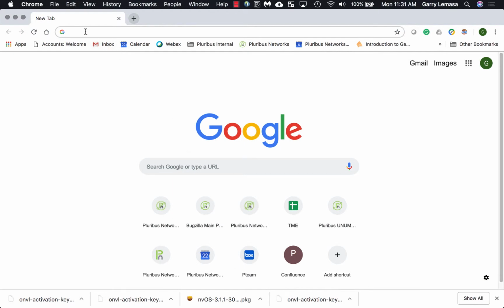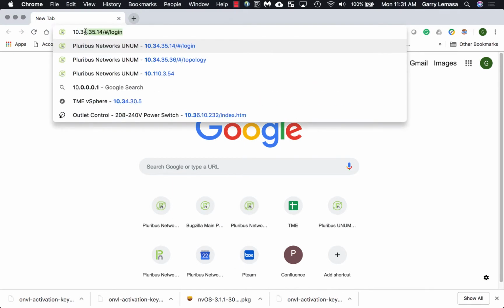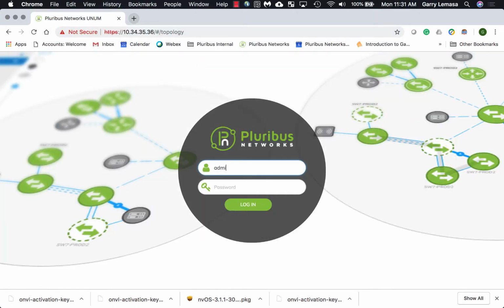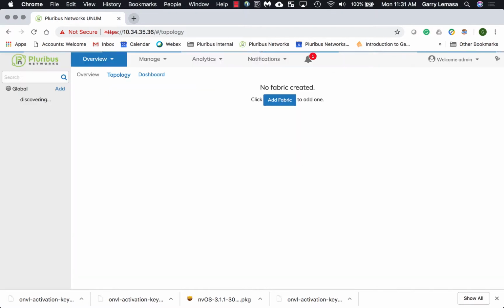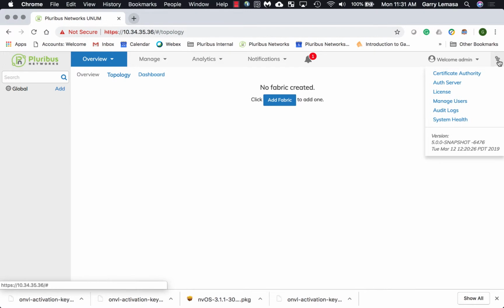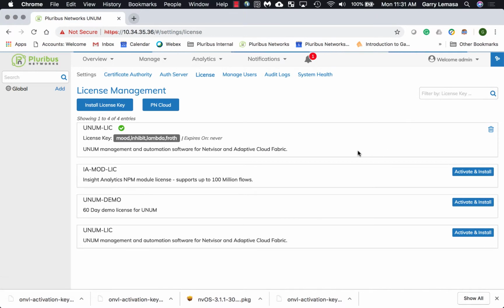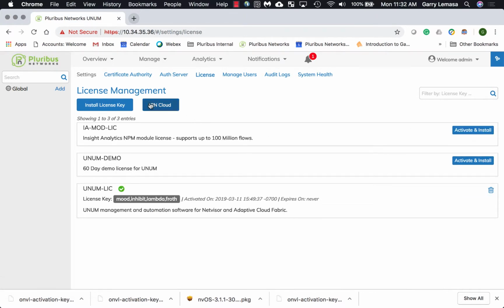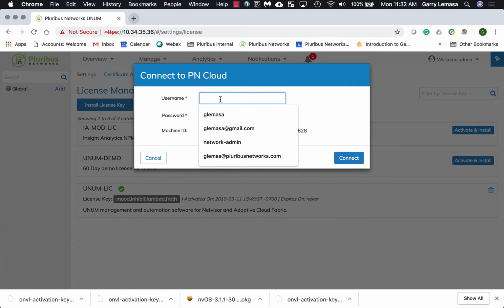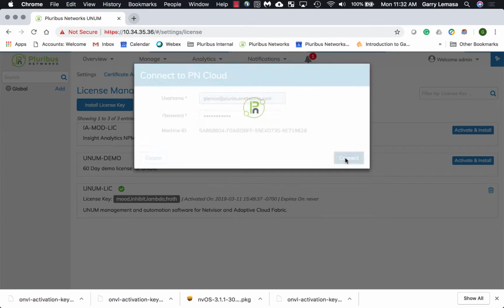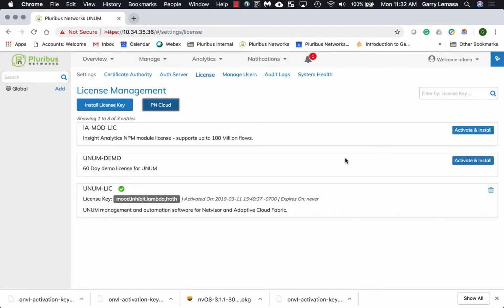Okay, to access UNUM, we type in the management IP and then our credentials. Now from here, the next step would be to associate our PN Cloud account with UNUM. So if I click on the gear button in the upper right, then select license, you'll see there's this blue PN Cloud button. Just click on that, and we can type in our credentials for the website.